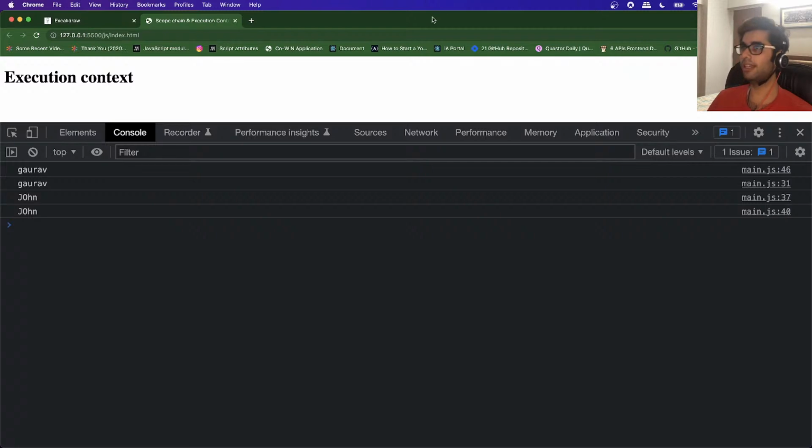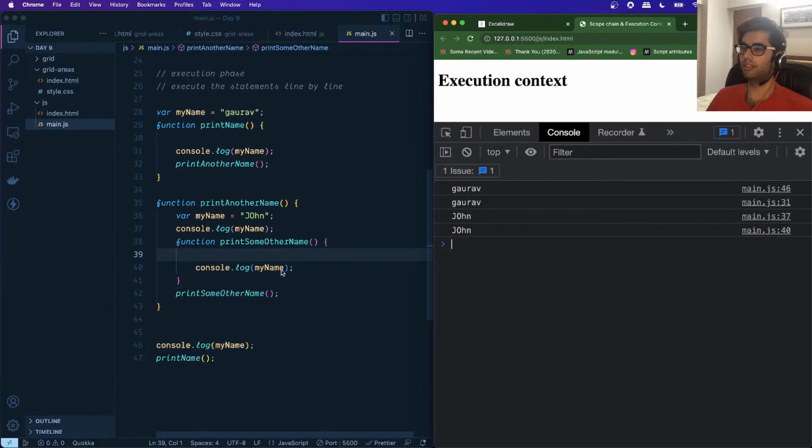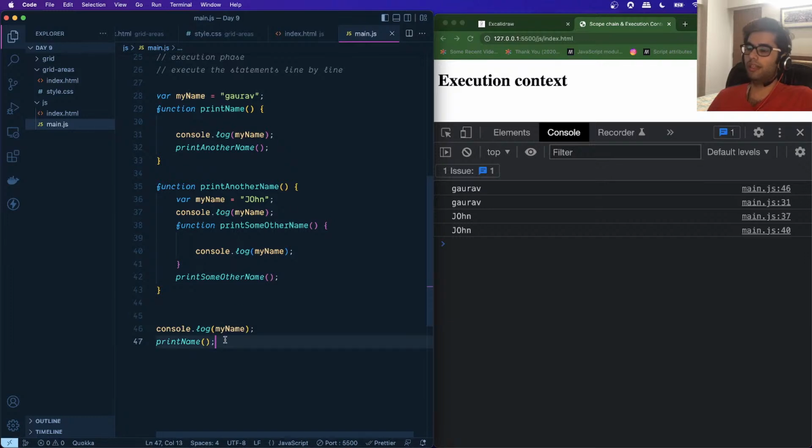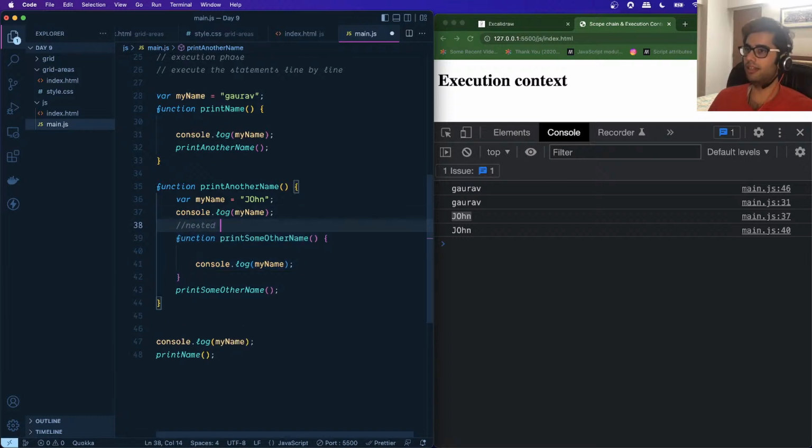If you look at the code now, we're calling print name. It prints this Gaurav, then print name prints Gaurav, then print another name is called. It creates a new execution context, and we log the value John. Then if you see, this function has been defined within this function. This is known as a nested function. And when we're logging console.log my name, the execution context for this will be created.